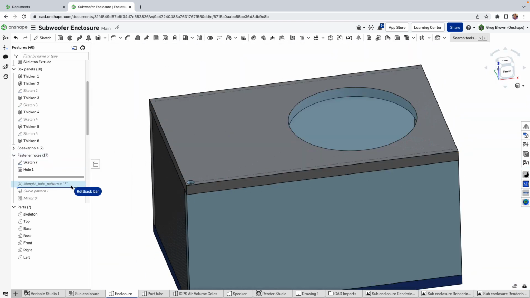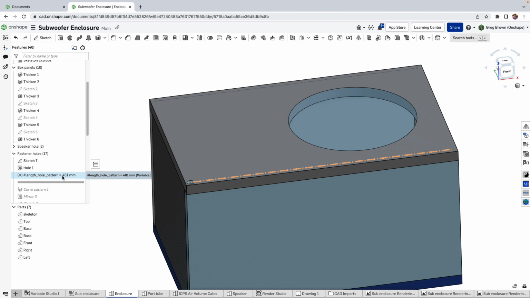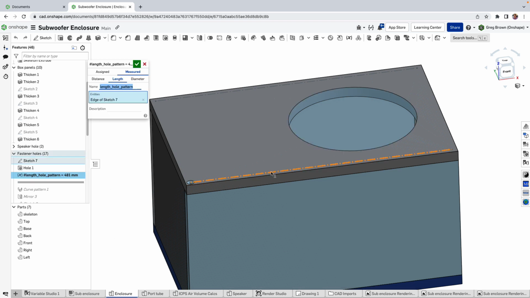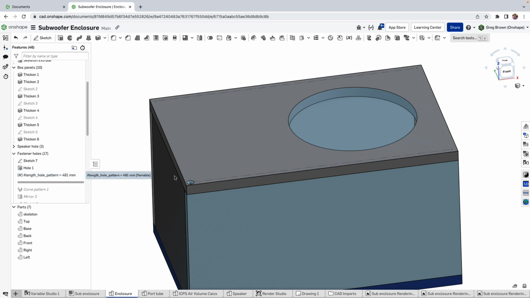I then created a variable from a measurement. What I did is I measured the length of this line, the sketch that I had created. I measured it and said the result will be this variable called length hole pattern. All right. So now it gives me 481 millimeters.